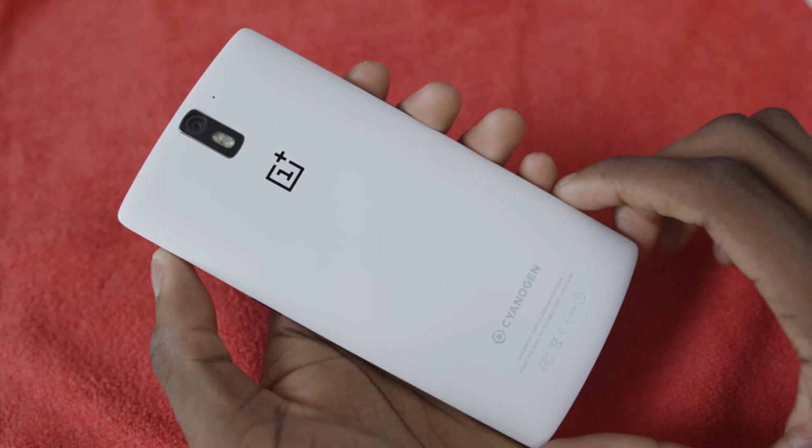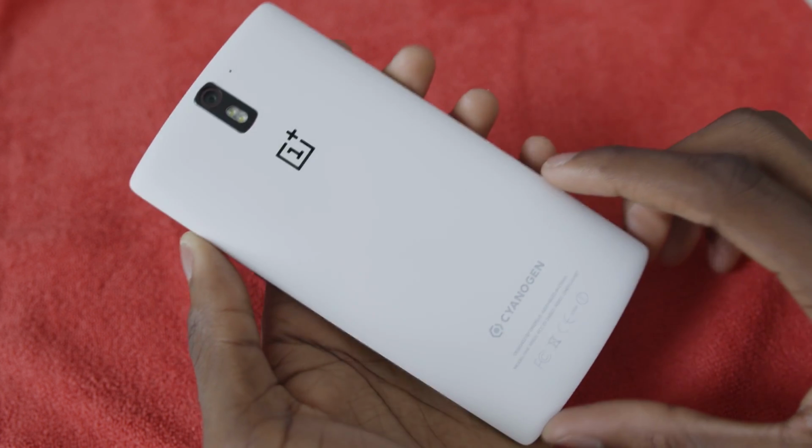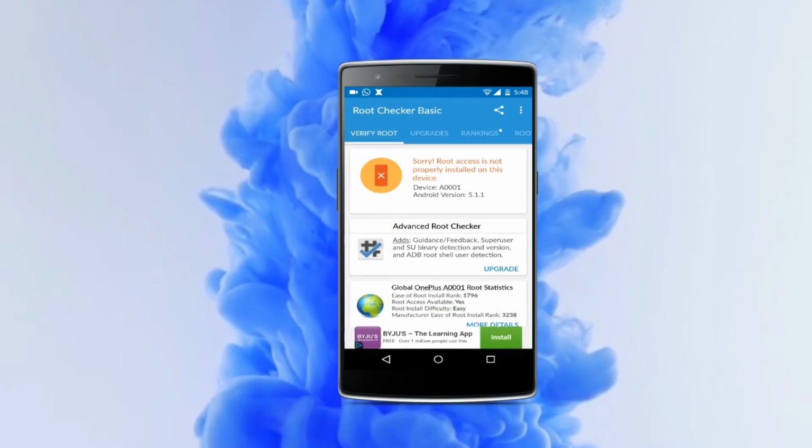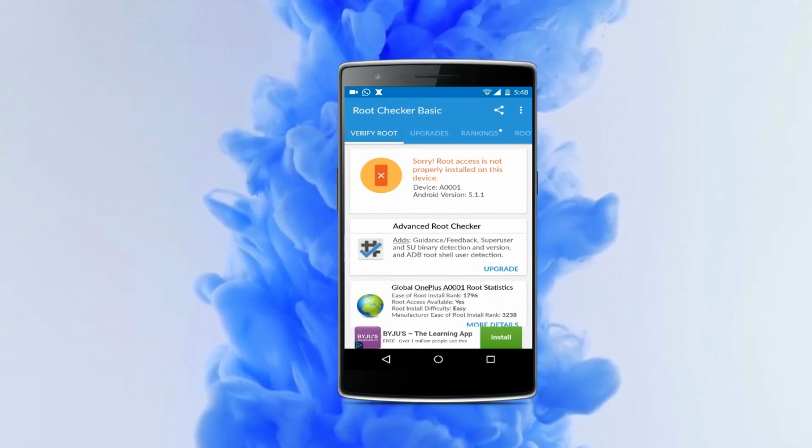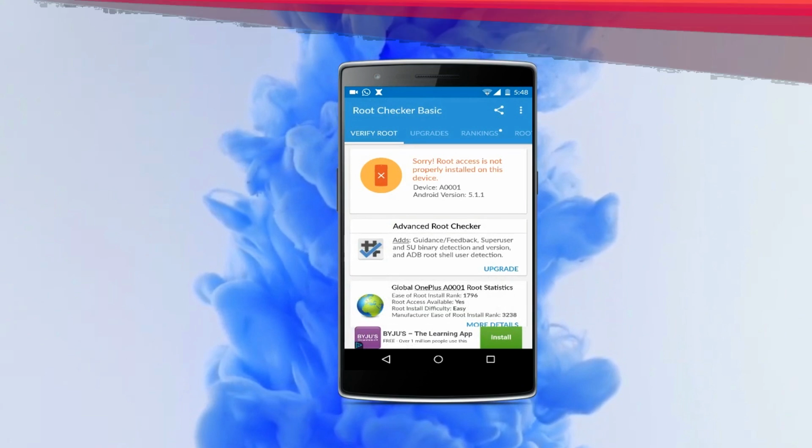I'll be using the OnePlus One to demonstrate this video tutorial, and let me show that it is not rooted by using the Root Checker application. As we can see, our OnePlus One is not rooted, so let's get started with the tutorial.